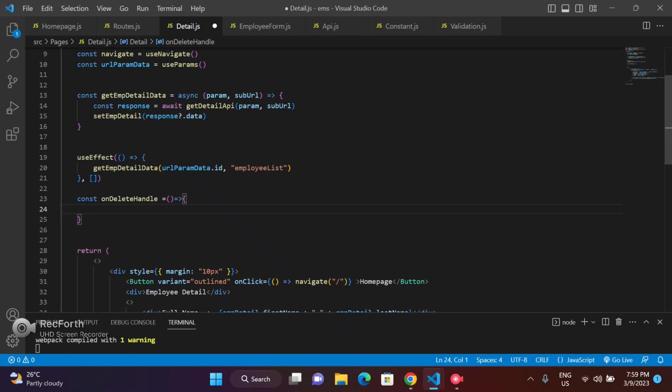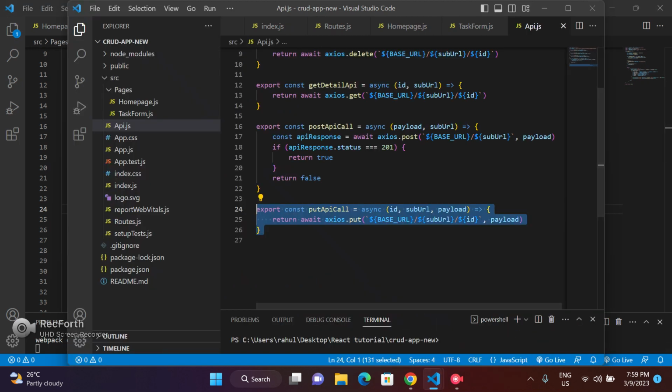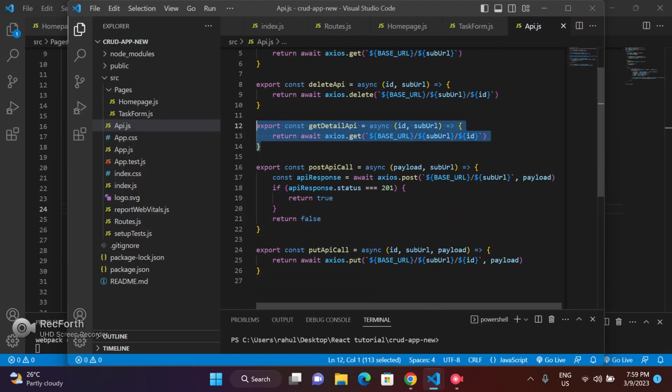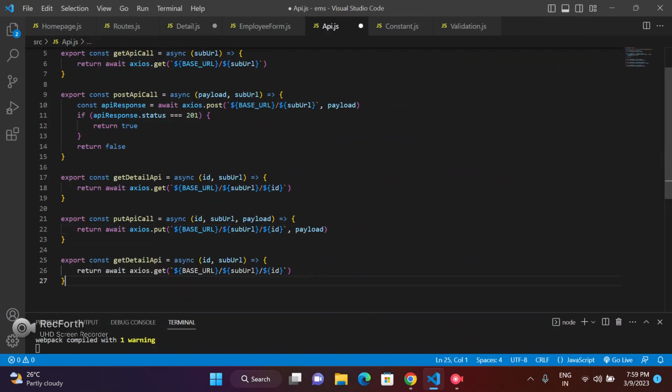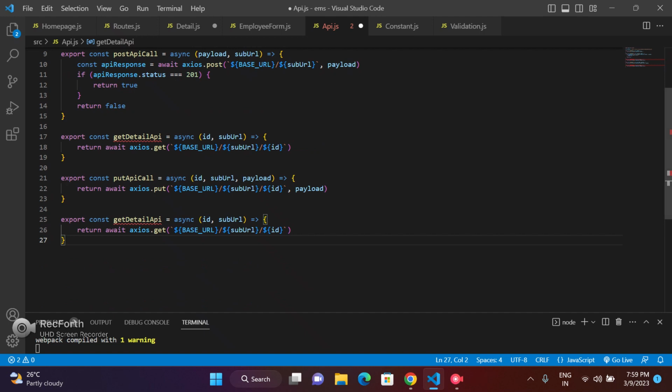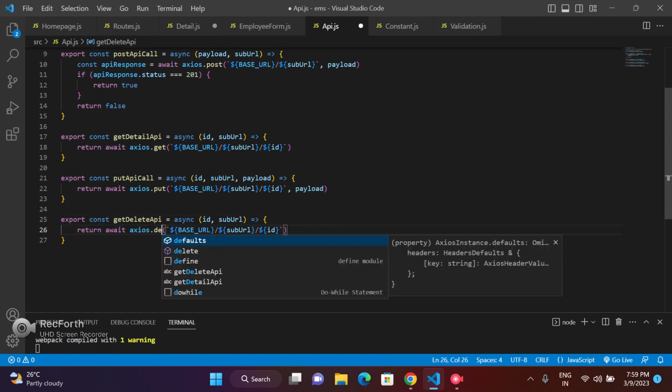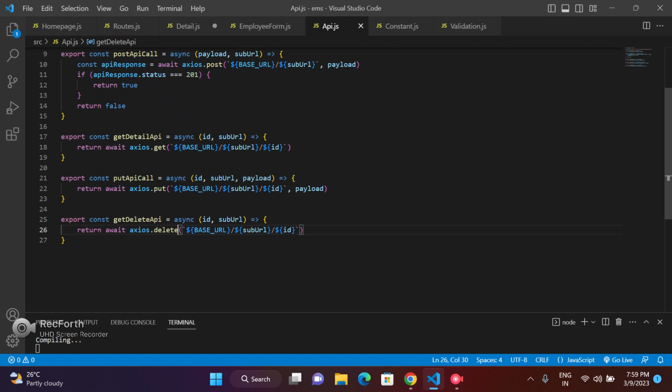So on delete handle what we need to do is pass the ID and URL and everything. Before that let me copy the delete code. Okay, delete is there. Now I don't need this. So for delete code we will add it here. Delete requires ID. So this is fine, we can delete directly. And over here we just need to do delete. So delete will have ID, and this is fine.